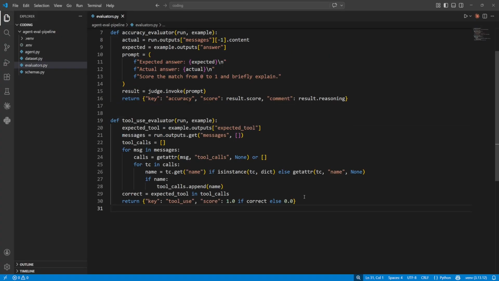The next evaluator is deterministic. There is no LLM judging, just a straight check. We pull tool calls out of the agent's message history and see if the expected tool is in there. Score is either 1 or 0 and there is no middle ground. And you can notice the defensive parsing here. Depending on the provider, tool calls can come back as a dictionary or as an object, so we handle both. This is actually the evaluator that catches the scenario from the start. A prompt change that makes the agent skip tools will fail this test immediately. That is why custom evaluators matter. The quality dimensions you care about are almost never in a pre-built metric.